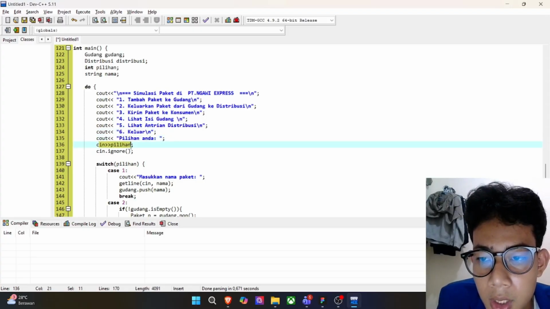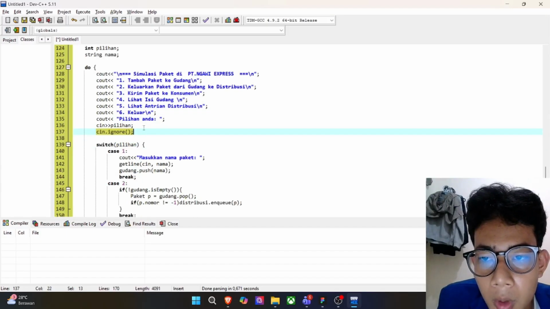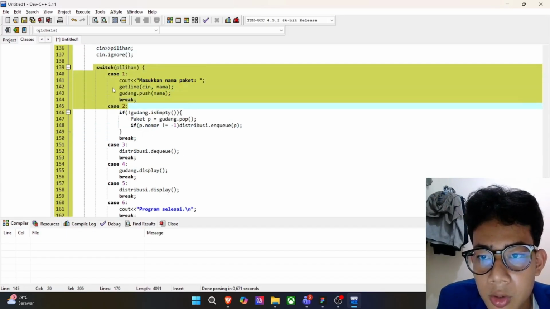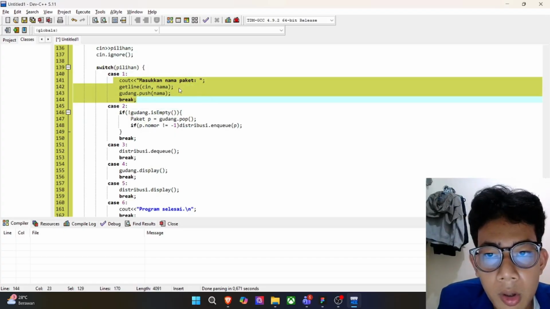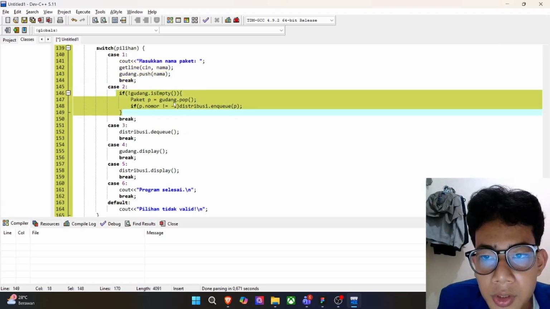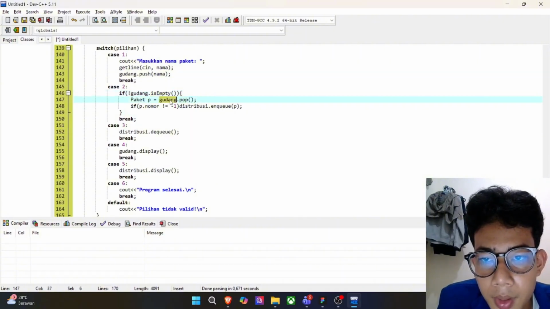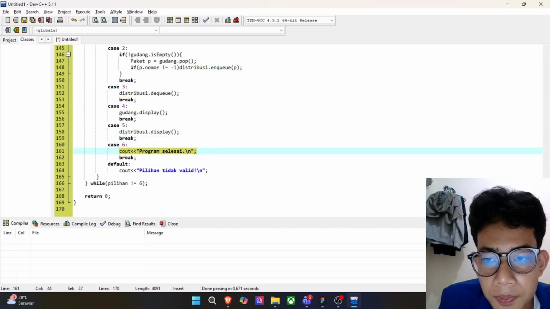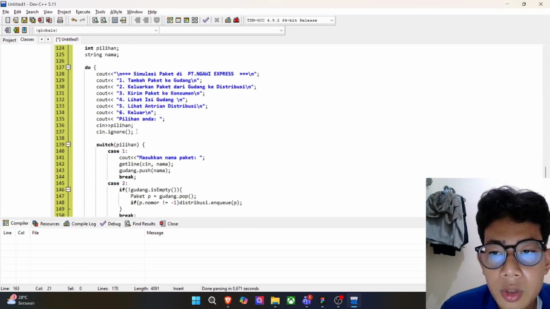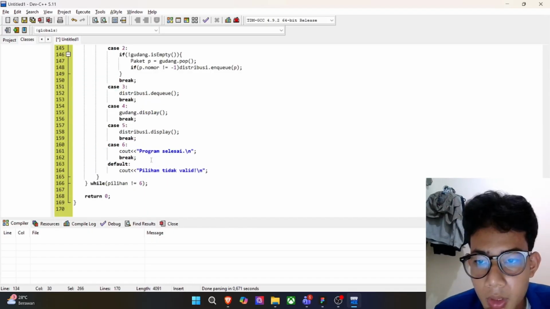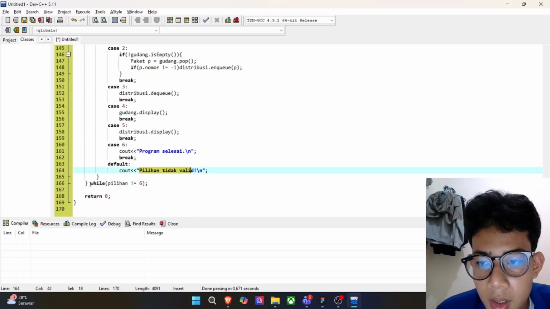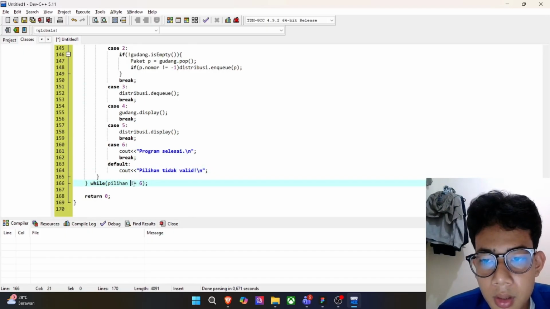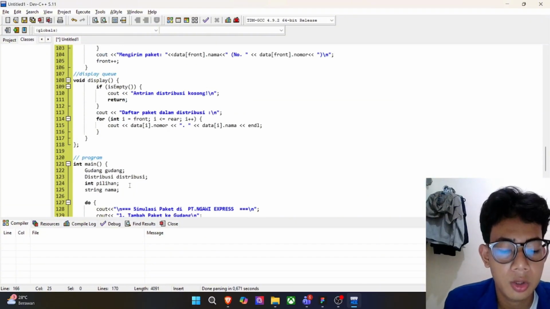This one is just to input the choice, and I use ignore because I don't want to have a bug in here, and this is the case. I told you before, this is the first one. We're going to make a name for the package. The second one, I use two different functions. The first one is we pop the inventory, and the second one is we enqueue distribution. This is the third case, or the third menu, the fourth menu, and the fifth menu, and this is the sixth menu, and this is the default. We don't want the user to input anything except these, so we print that the choice is not valid. We use while the choice is not equal to 6, so if the choice is 6, return 0. Okay, we're going to execute the program first.